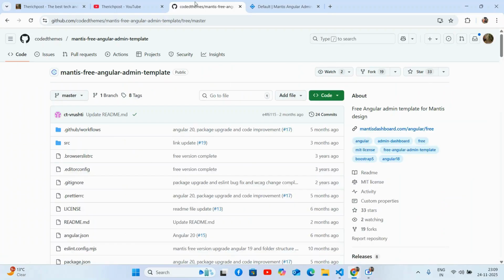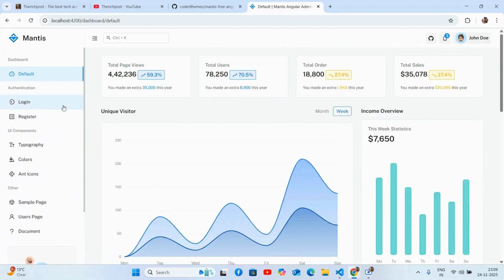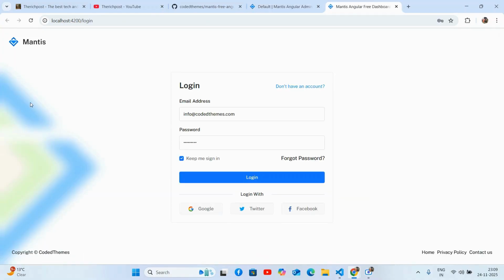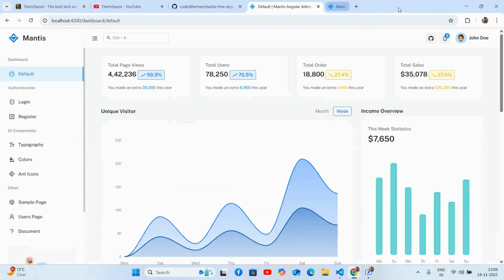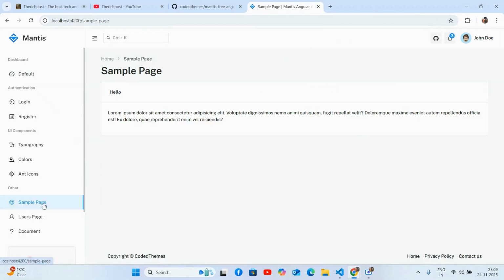And here is the Git repo from where I got this dashboard, and you will get login and registration page as well in the free version. Also, one sample page.